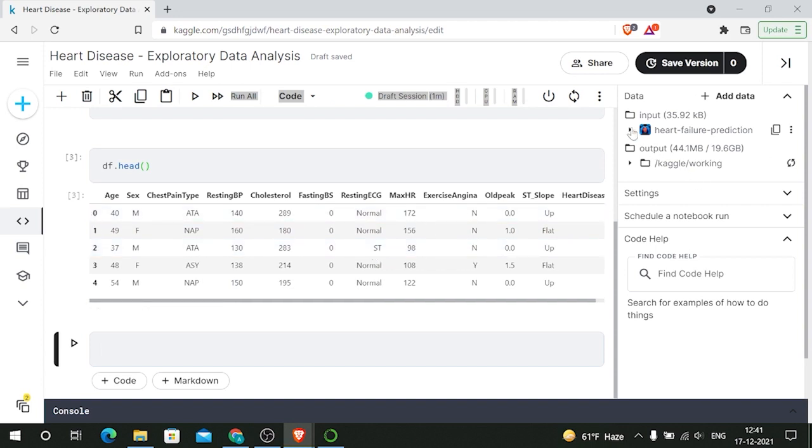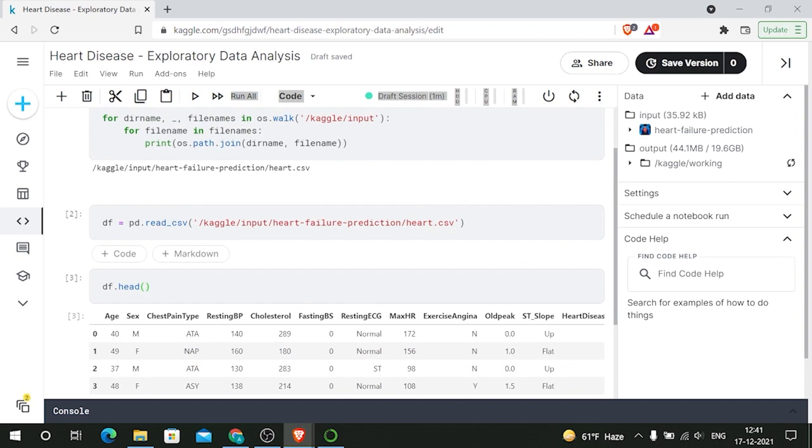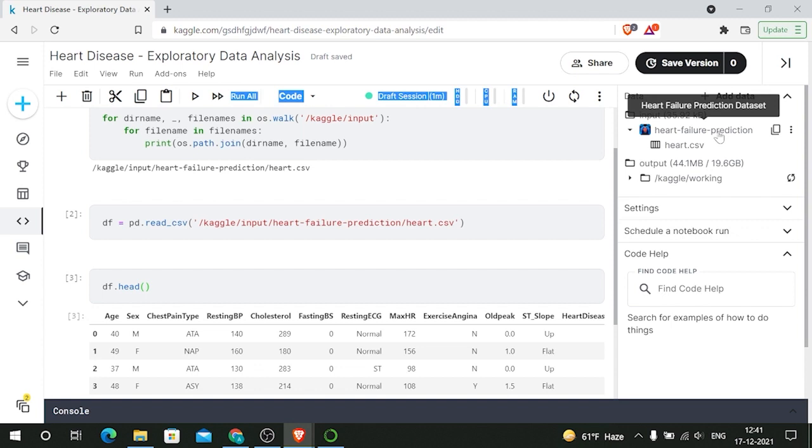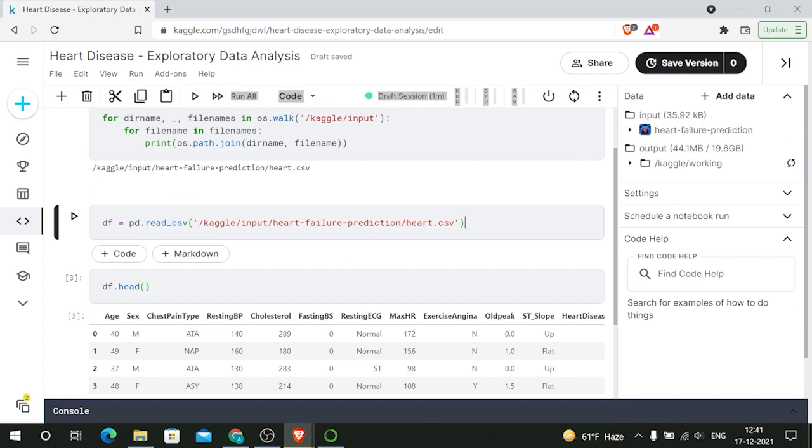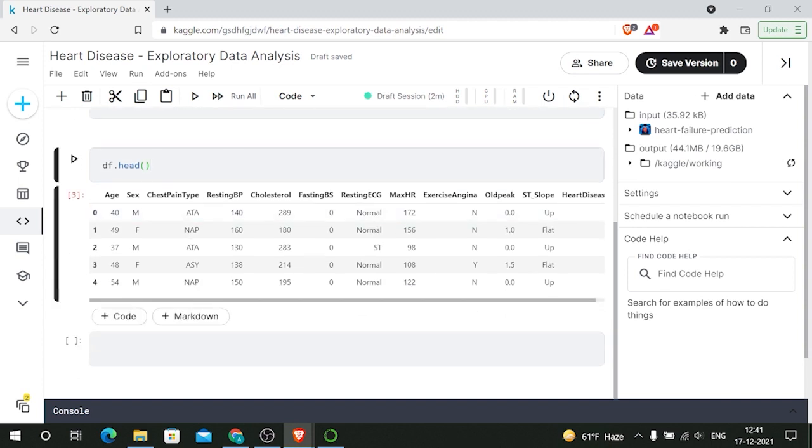From here you can see the path is inside the Kaggle input. Inside this input we are having the heart failure prediction folder. Inside that folder I am having heart.csv. This is where the file is located. Similarly, you can go to this output folder as well. If you are having anything to be drawn, you can write in here, inside Kaggle output, Kaggle working. Inside that you can write anything. This is my dataset that I am having.